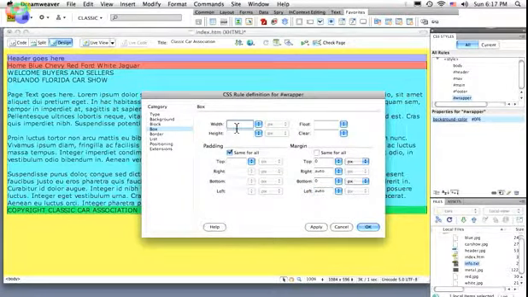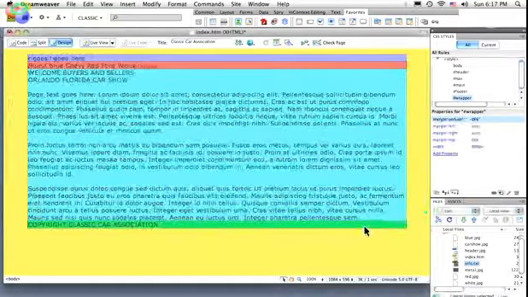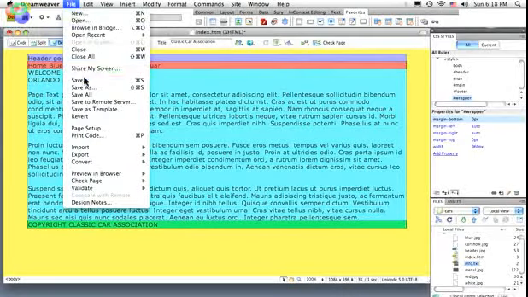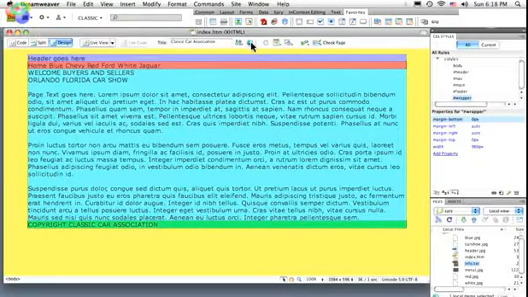Next, I want to define the width of my wrapper, so I'll set a 960 page width, which happens to be a very common setting for a standard page width. And I'll click OK. Right away we can see the results of my work. I'll go ahead and save my work and test it in a browser window.